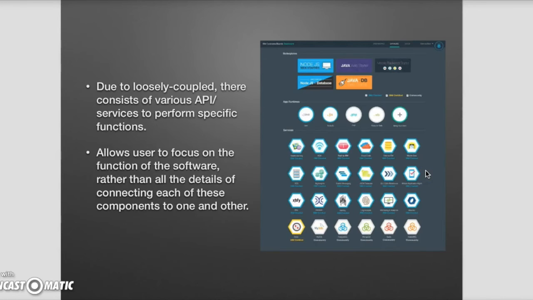Due to being loosely coupled, they consist of various APIs and services that perform specific operations. As you see, this is an IBM Bluemix website that shows you different types of services, for instance the push notification by IBM, MongoDB, and MySQL. All these services work independently. So IBM Bluemix provides these services for you to use. You just need to know how to use it, and IBM Bluemix connects and integrates them for you.